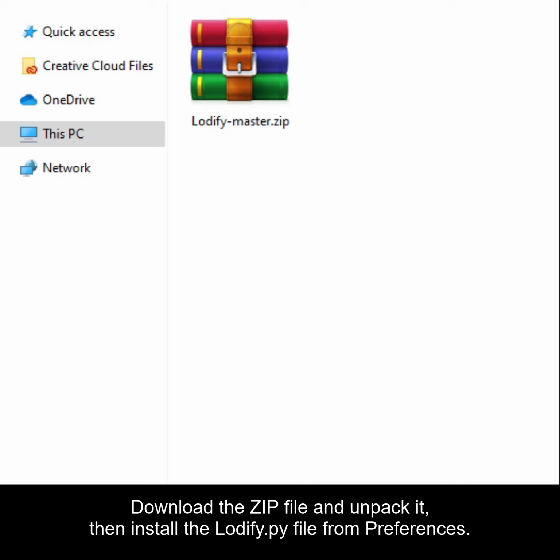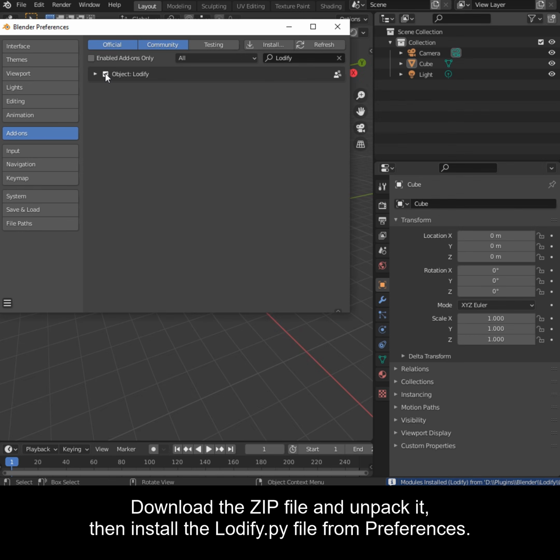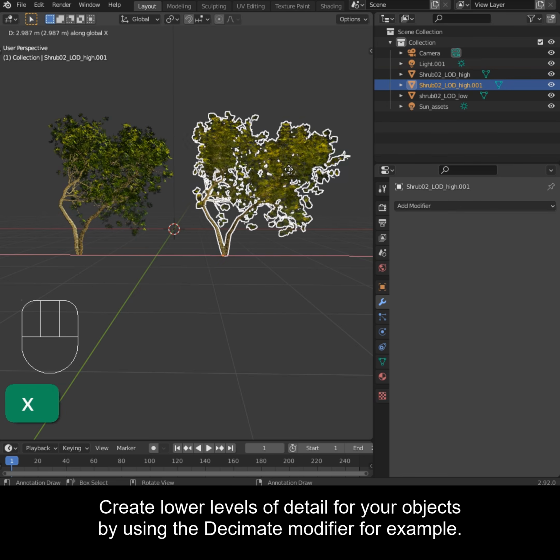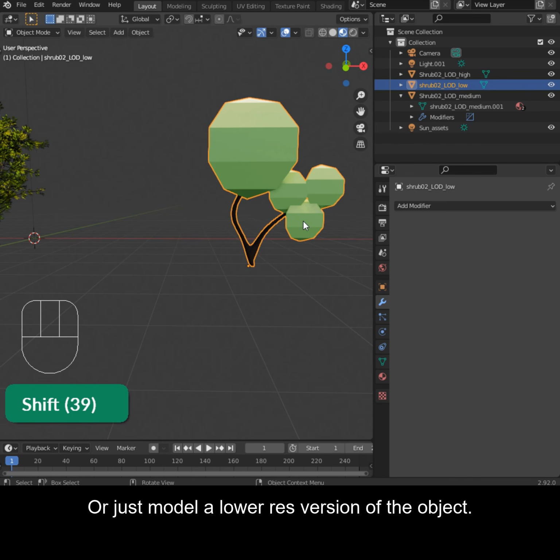Download the zip file and unpack it. Then install the Loadify Python file in Preferences. Create lower levels of detail for your objects by using the Decimate modifier, for example, or just model a lower res version of the objects.